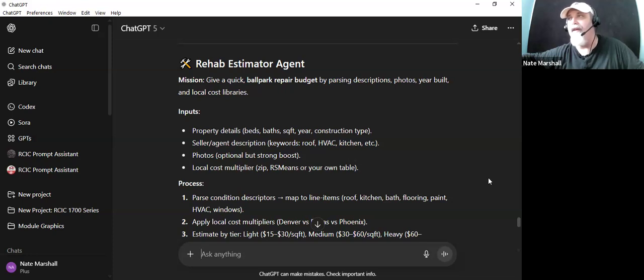And I can buy all of the data from RS Means, which gets down to the nitty gritty. I could get Xactimate. Xactimate is basically one of the two programs that insurance companies use for insurance claims that a lot of contractors have.